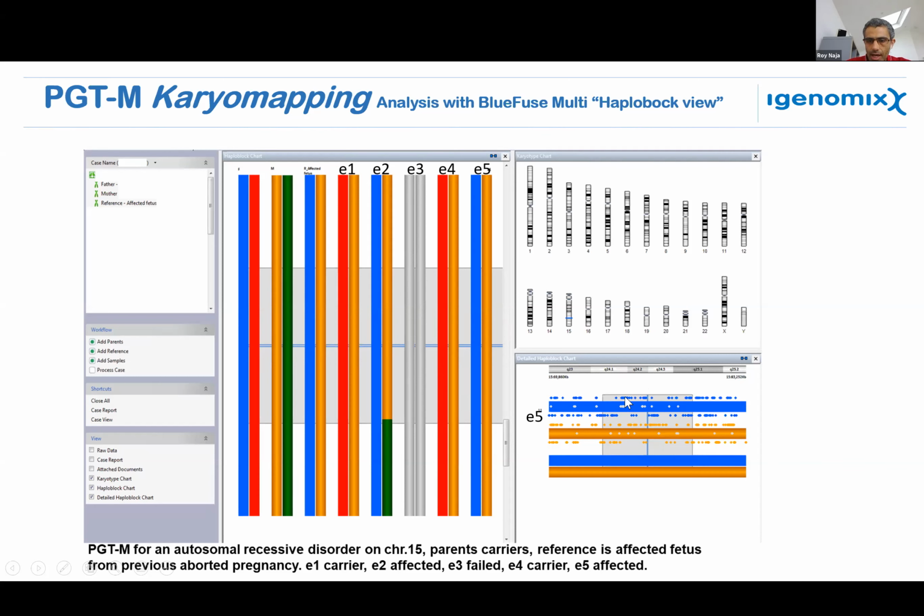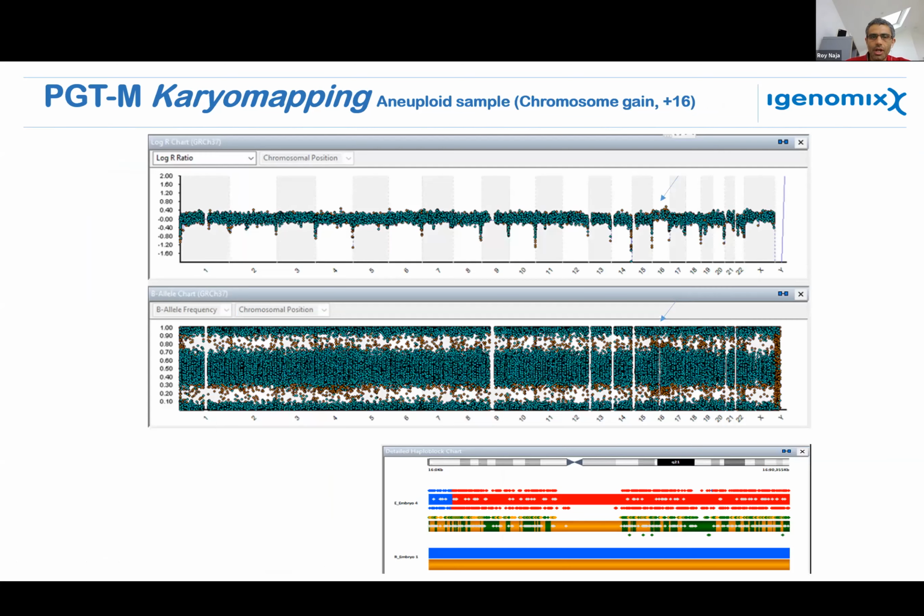So embryo 5 has inherited a lot of SNPs from mom of the blue type, a lot of SNPs from dad of the blue type, a lot of SNPs from mom of the orange or yellow type. So we are definitely sure that embryo 5 is affected. So this is karyomapping and diagnosis of monogenic disorder. But karyomapping, being a SNP array, is a very powerful technique. Not only can you diagnose monogenic disorders, but you can also detect aneuploidies, especially meiotic aneuploidies.